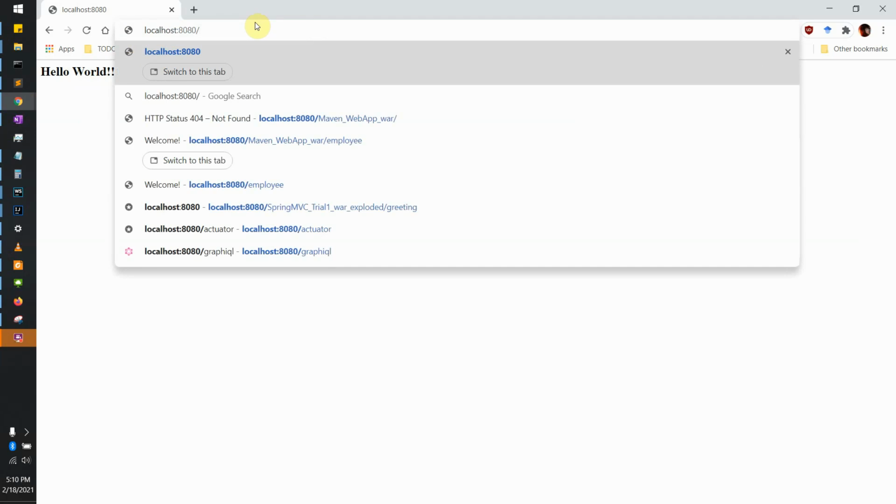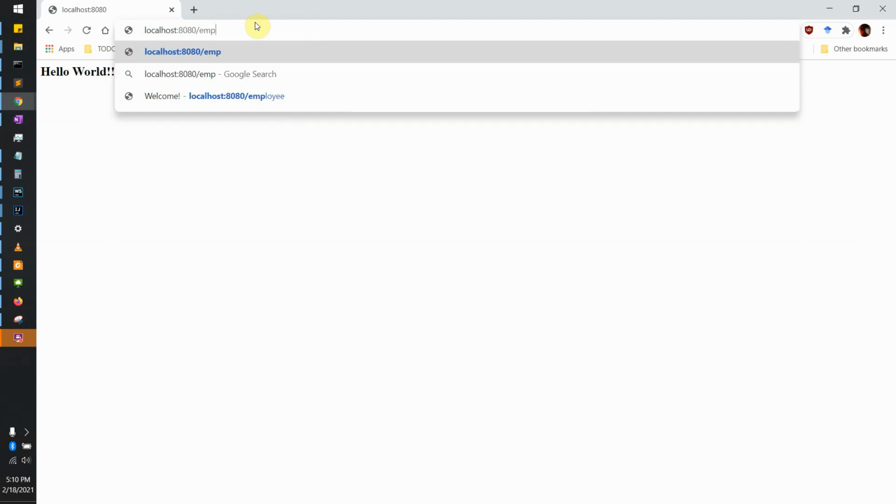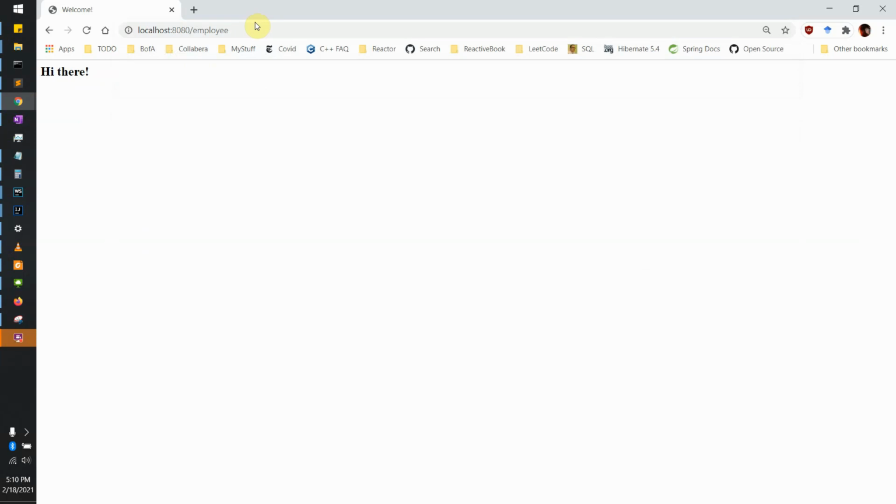And similarly, if we go on to the page employee, we can see a different message. And on the back end, we have JSP pages that are being served over here. So we'll see how to create this using Java, using JSPs, IntelliJ, and Maven. So let's get started using that.